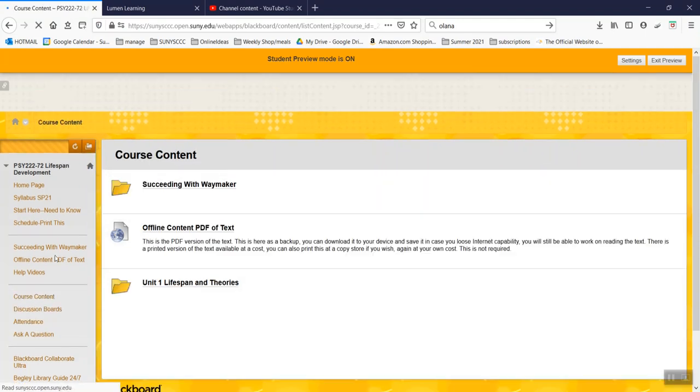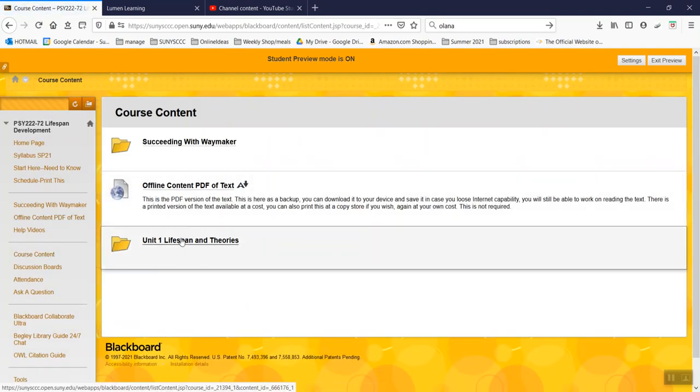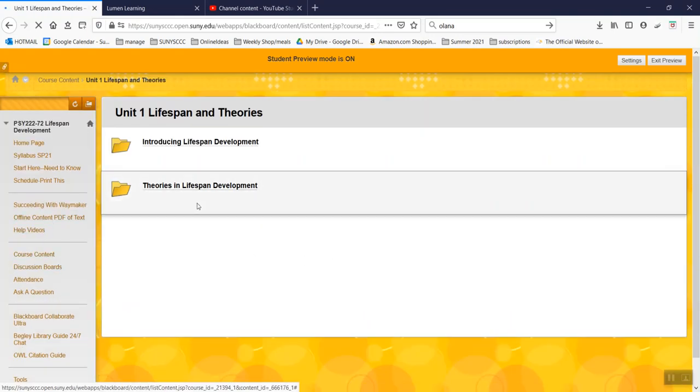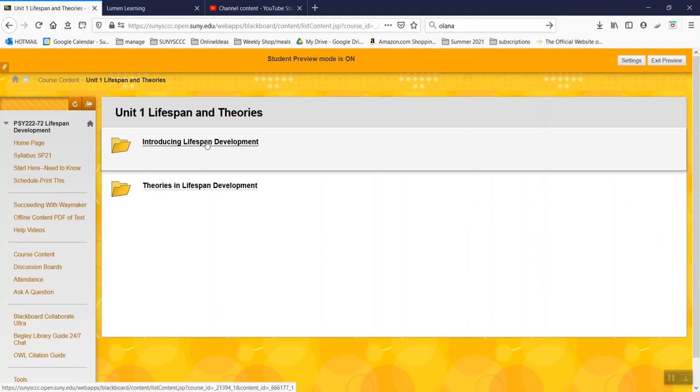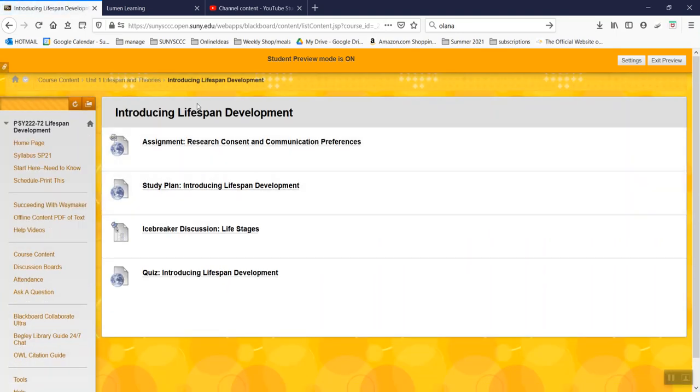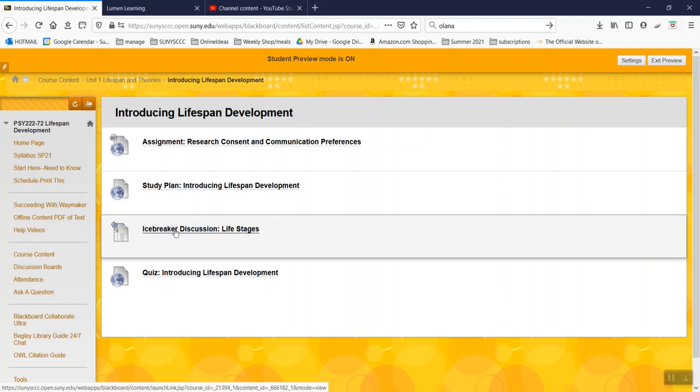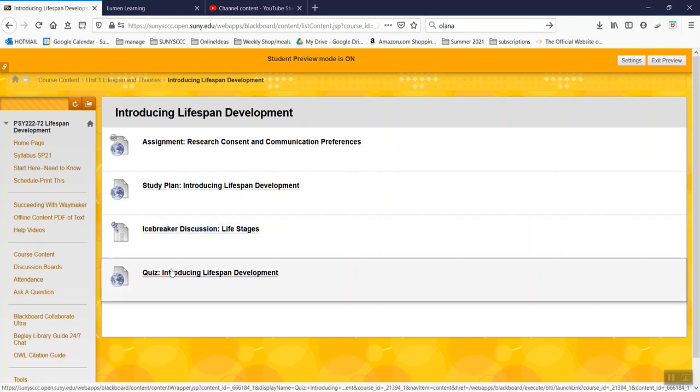So make your way through the class through Unit 1 after you fill that out. After you do the icebreaker discussion, you'll start with the introduction. Again, that assignment is there, so just make sure you do that. Here's the study plan. Here's another link to the icebreaker. And then here's the first quiz.